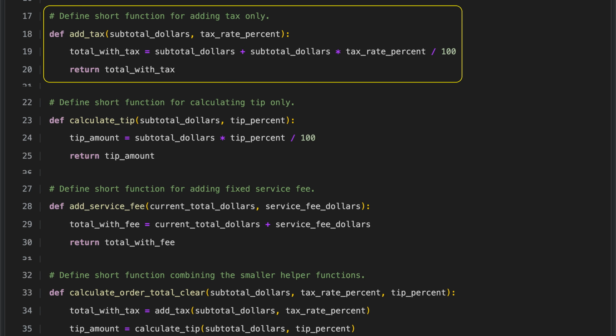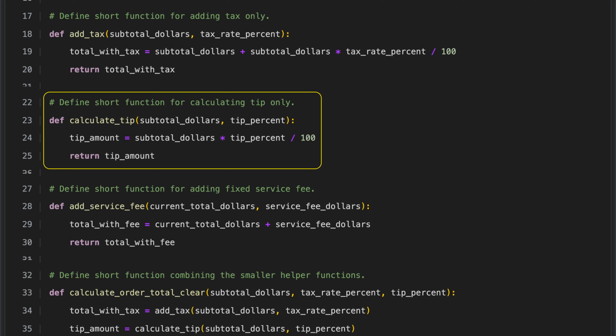This function calculates the final amount after tax is added to a subtotal. It takes the subtotal in dollars and a tax rate given as a percentage. Inside the function, it multiplies the subtotal by the tax rate divided by 100 to find the tax amount. It then adds this tax to the original subtotal and returns the total, which includes both the original amount and the tax.